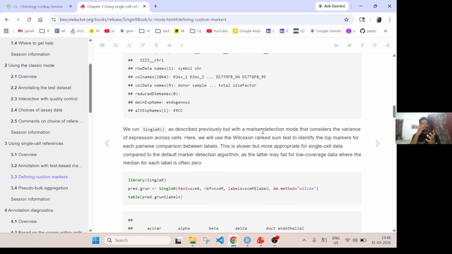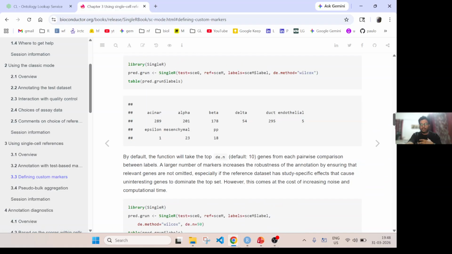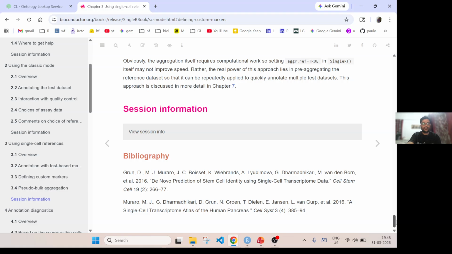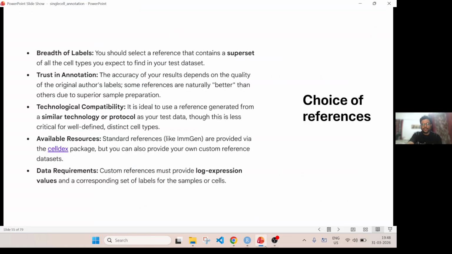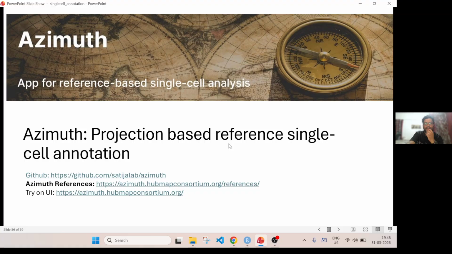At the same time, you can take that and compare it against markers as well, and make a consensus approach. So you have to use multiple methods to come up with the final answer. Okay, so that's all about this SingleR approach.